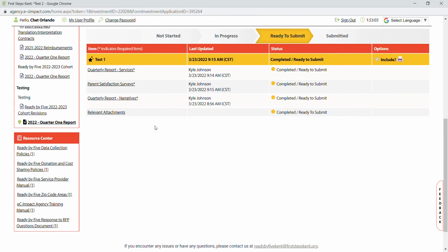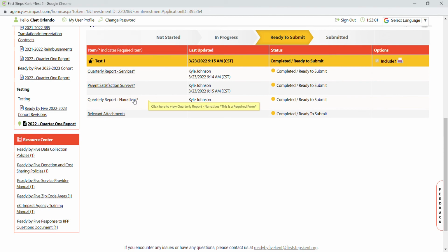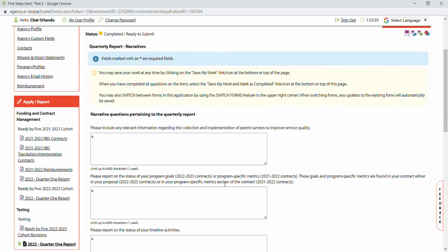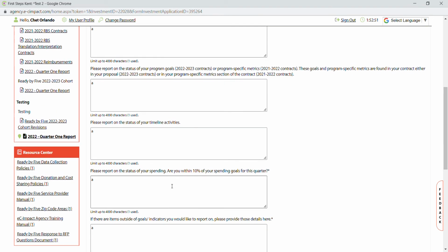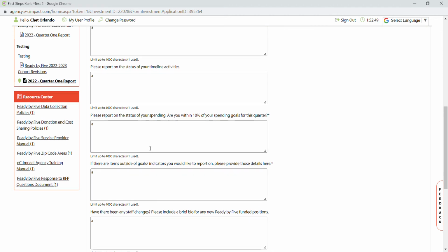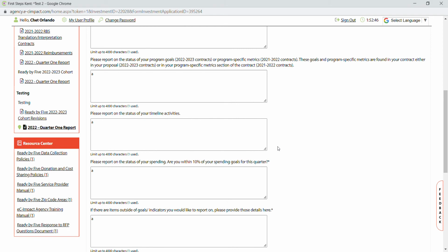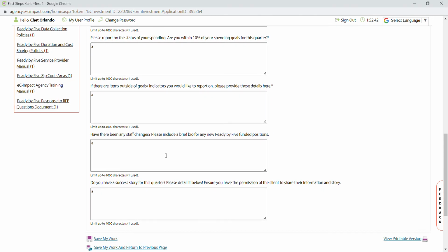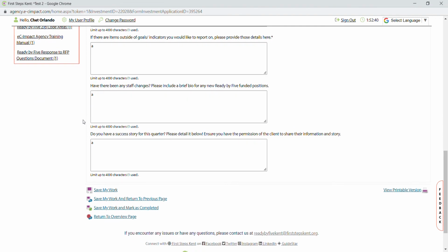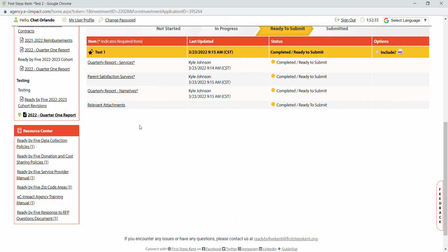Then the next section would be your narrative. You'll click here, and there are several narrative questions. I just put an A as a placeholder so I could submit it. You'll complete all of these questions, and you'll have a lot of room. I think there are 4,000 characters to use, so you'll have plenty of space to talk about your program and the questions. Then you'll hit the Save My Work and mark as completed link, and that's it.